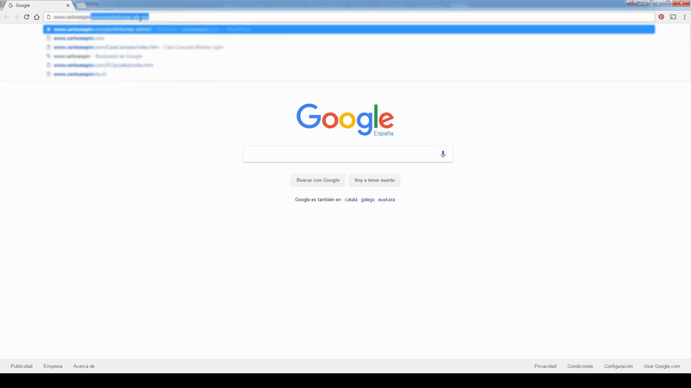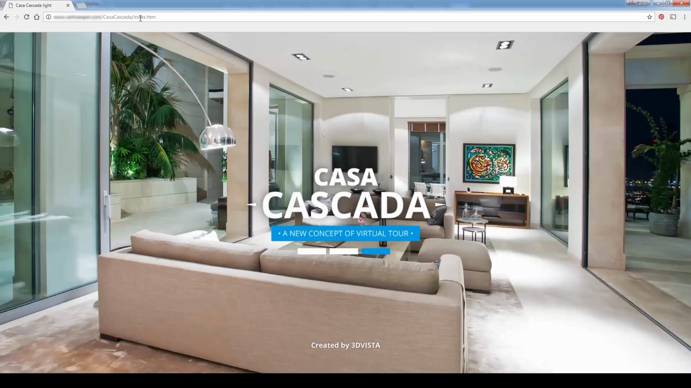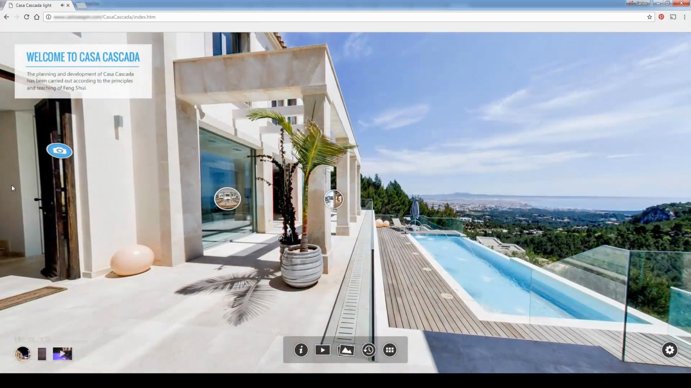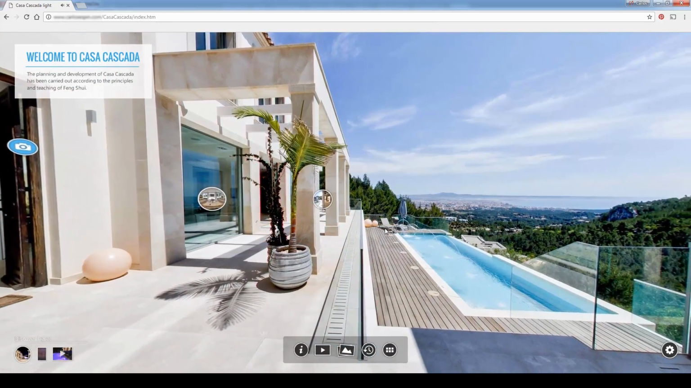In order to access your tours directly, you always type in your web URL / the name of the folder that you uploaded onto the server's web folder / index.htm. So that's always the way to reach your tours directly. And as you can see, indeed, everything is uploaded. The tour should work fine and hopefully will be enjoyed by many people on your website.